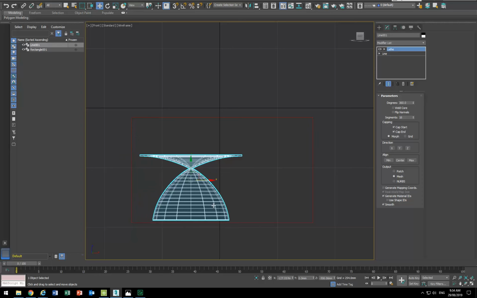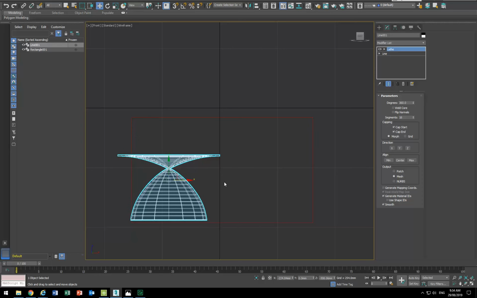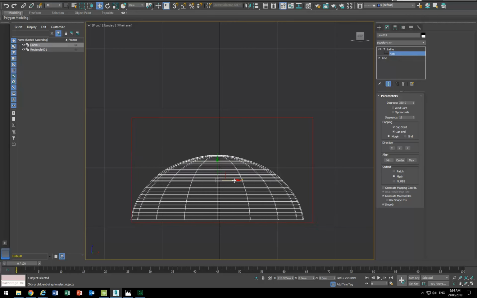So, okay, so I can put the lathe modifier on, and then you can see if I go to move it, the whole thing's moving. We don't want that. We want to move the axis. So to move the axis, I'm going to expand the lathe modifier, and there you see you've got the option to select the axis. So now I can move that across, and how easy is that?